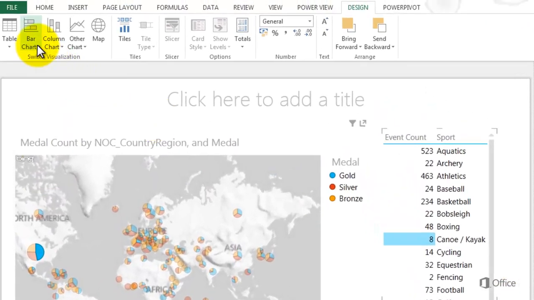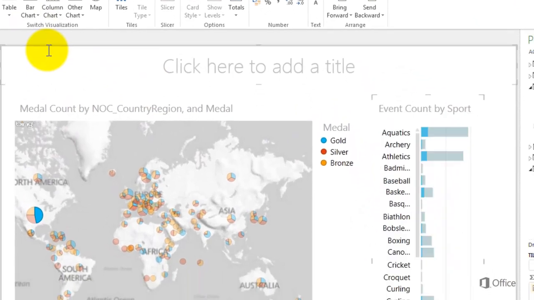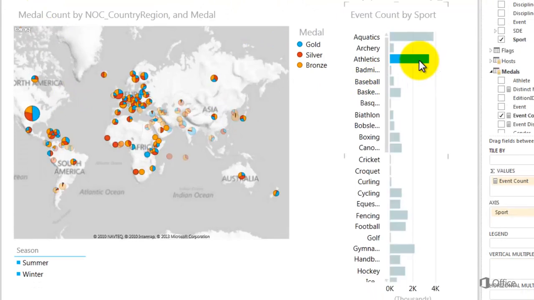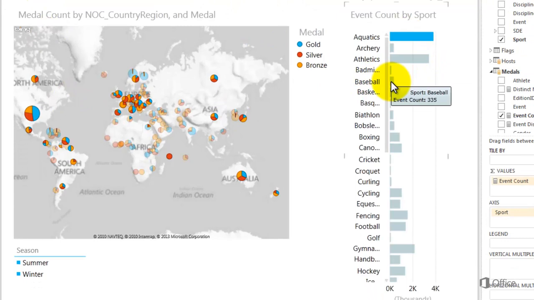If I convert this table to a bar chart, I can cross-filter the map by clicking the bars. As I click data points, it takes PowerView less than a second to update the map to show the applicable data, even when applying both filters and slicers to the map.